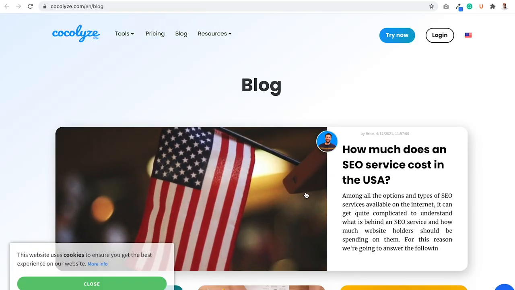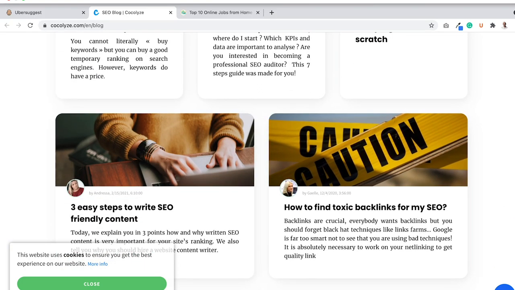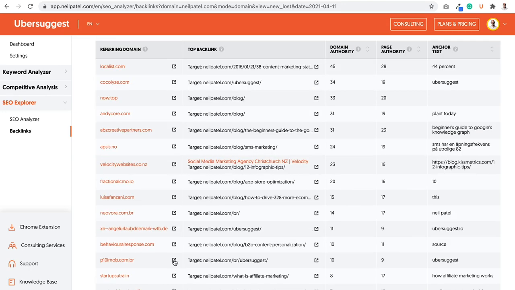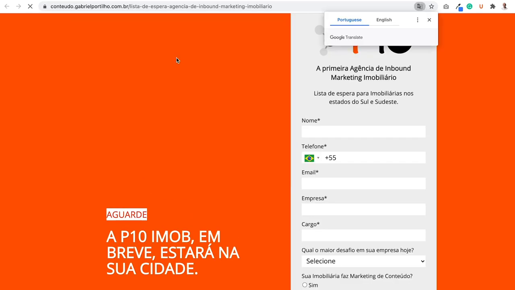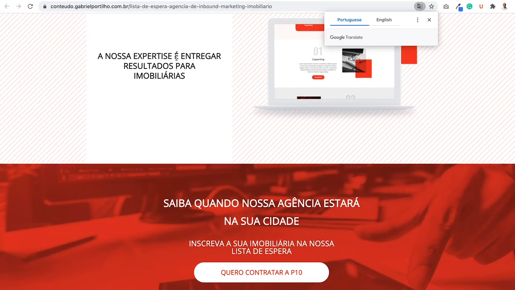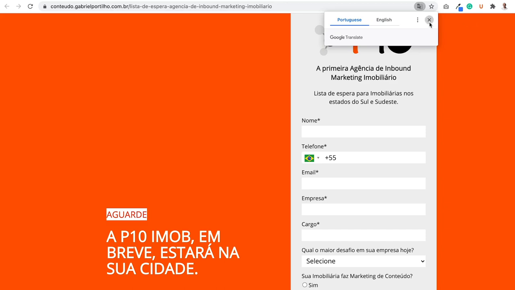Here's another one. This was their main blog. They linked to Ubersuggest. They removed it. Here's another one, a Portuguese website. Here's an article on SEO, and they removed the link to Ubersuggest. I should probably reach out to them and try to get them to add a link back to Ubersuggest. What you'll want to do is just send out an email to them.